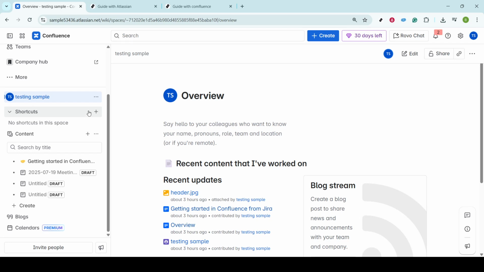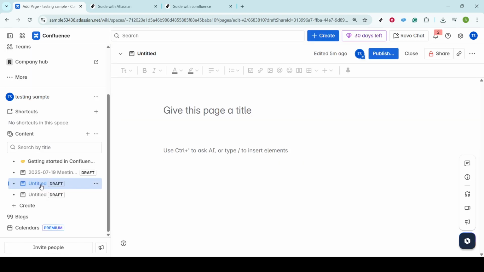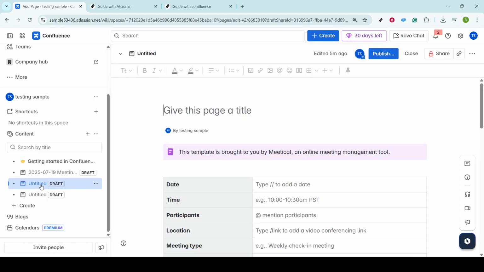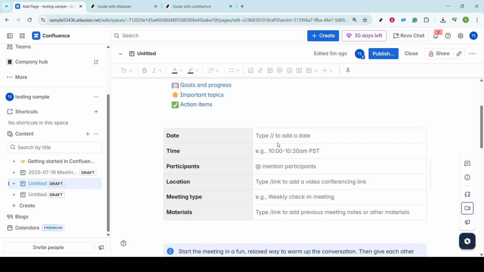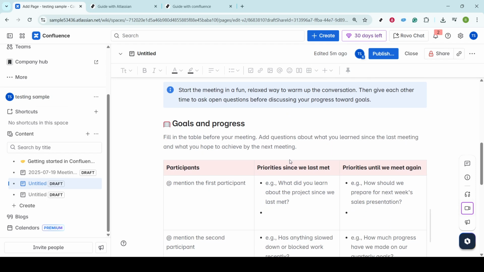After selecting the workspace, you should now see a list of pages associated with it. Scan through this list and click on the specific page to which you want to grant access. Opening this page is crucial because our next steps will involve modifying sharing settings to allow others to view this content. Now that the page is open, you'll notice various options and tools around the page.